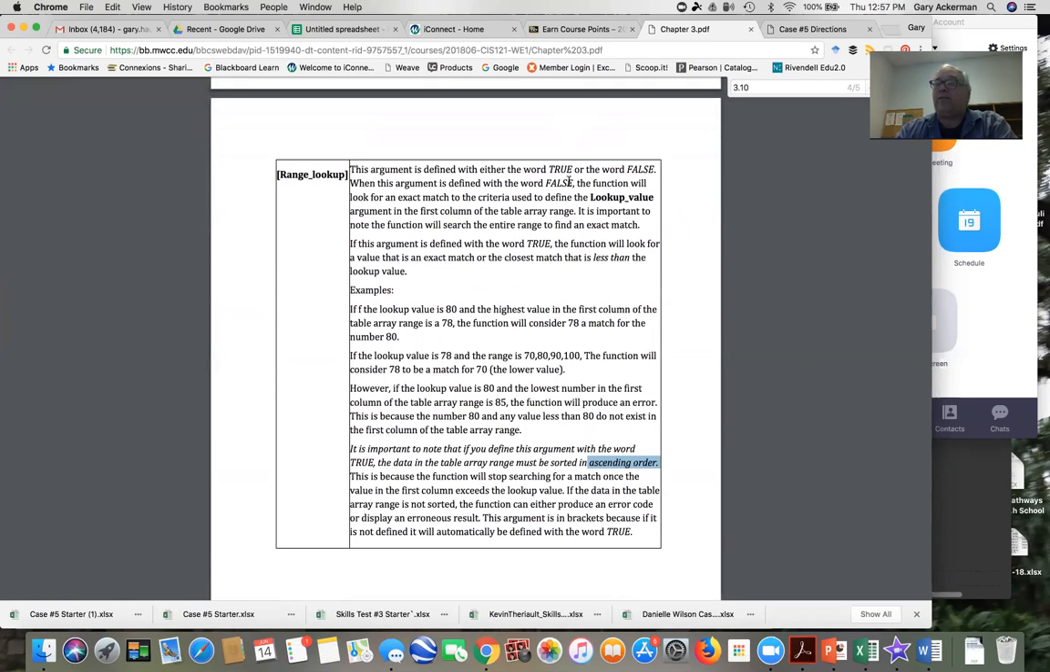If we had false, then Excel would be expecting to see that exact value that is our final grade on the table. And it's not going to find those exactly because these are averages and we're trying to find a range. Notice down here, though, it says that the data in the table array, our table, has to be arranged in ascending order.